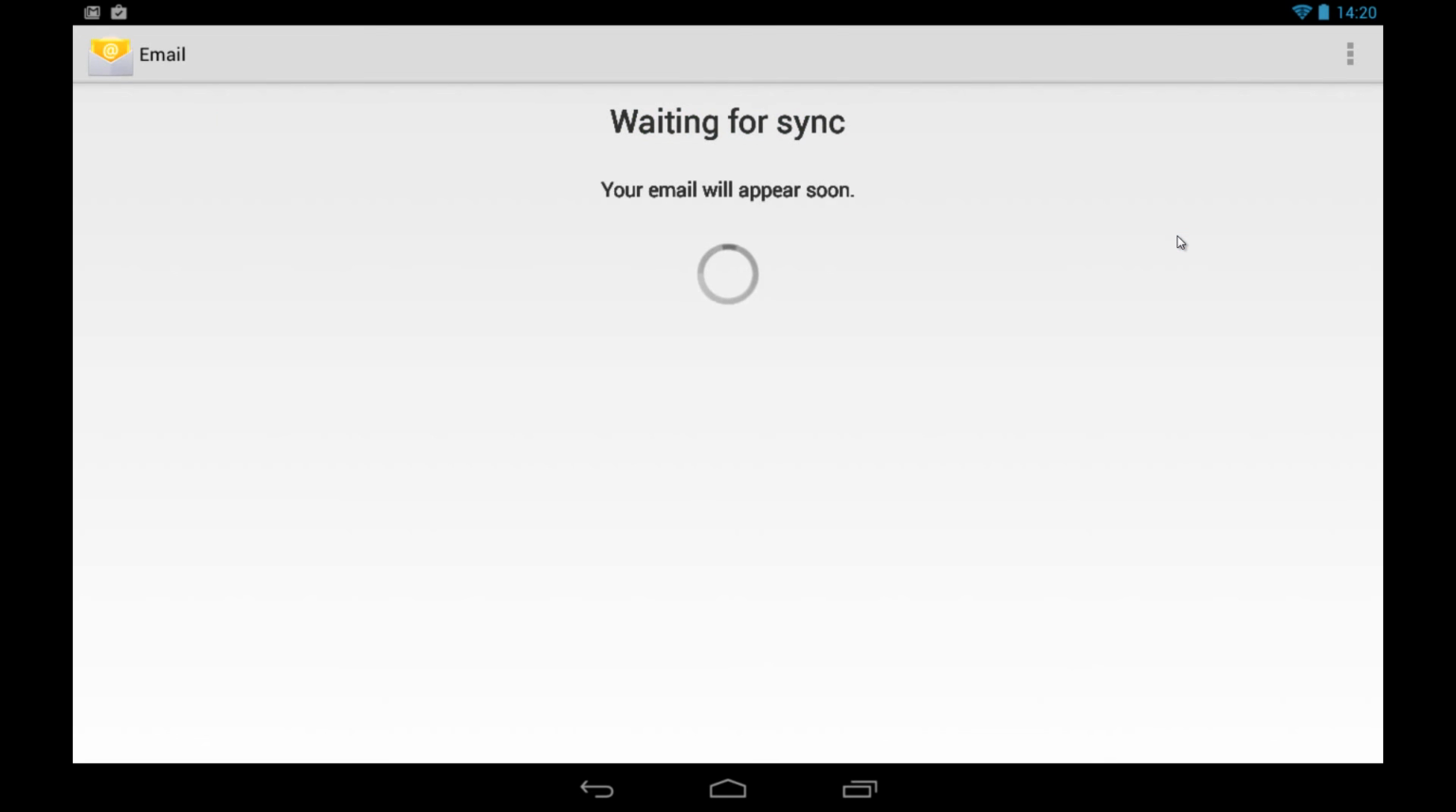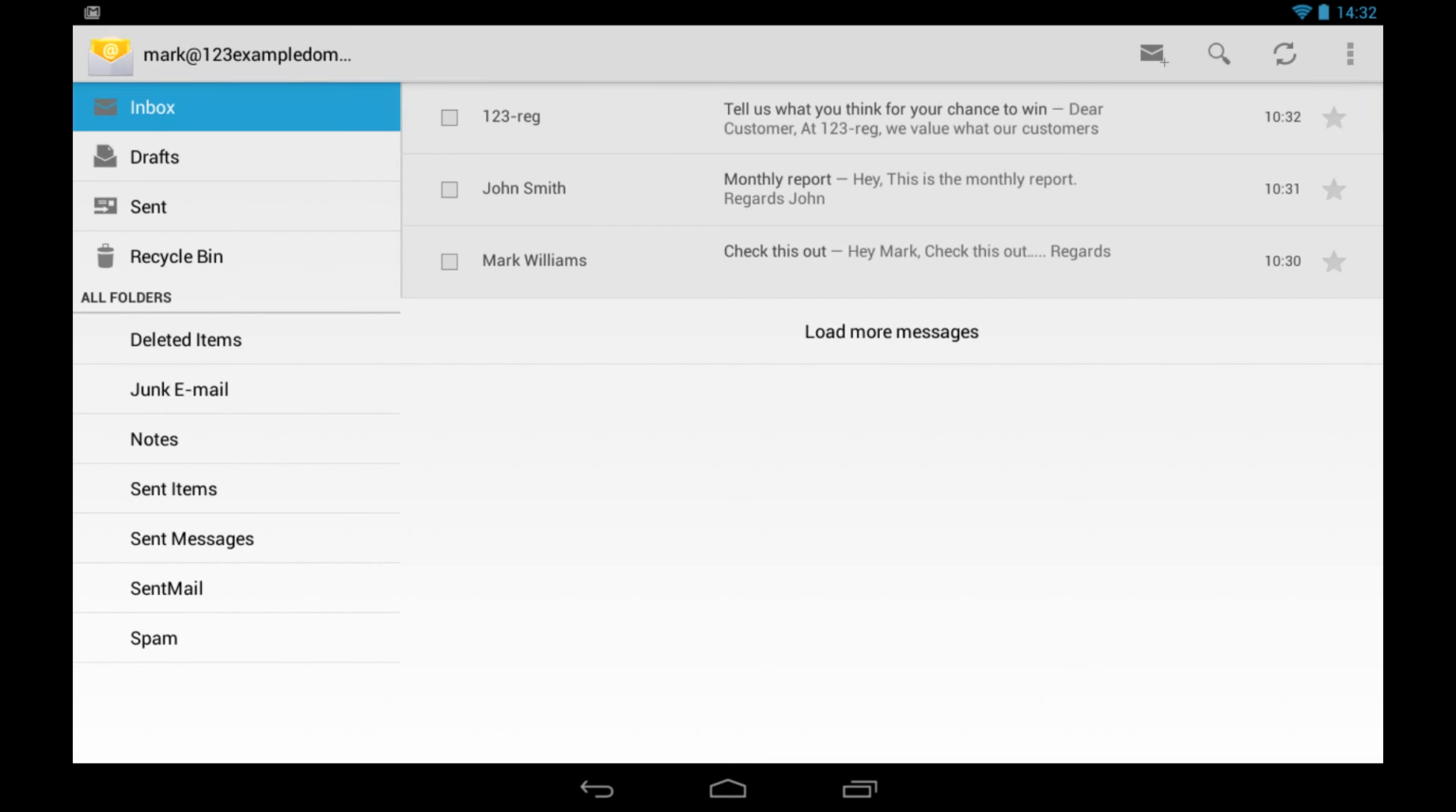Well, that's it. Your 123 Reg mailbox will now sync and you will see it added. You can now start sending and receiving emails straight away.